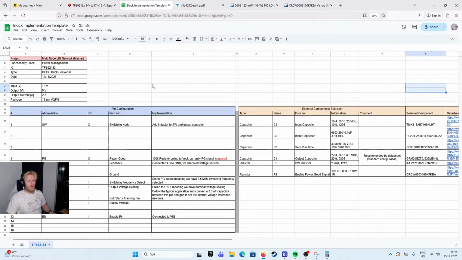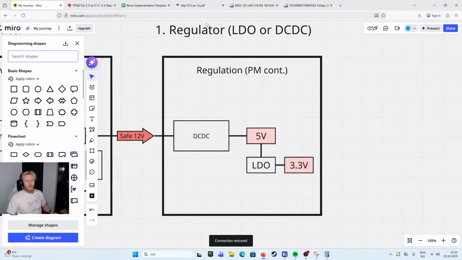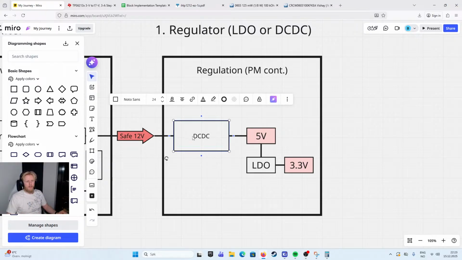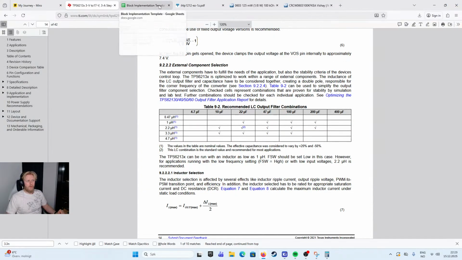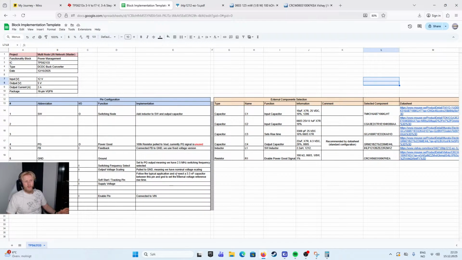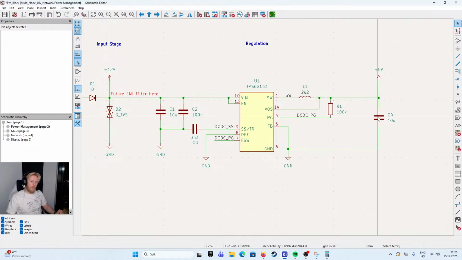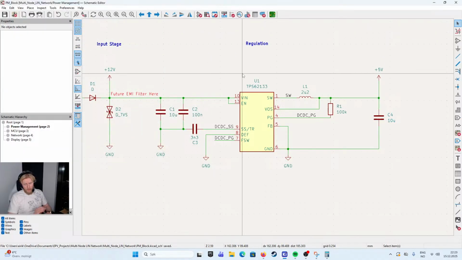I kind of like this way of working where you split it up. So looking at this block then, regulation or regulator, in the power management block that we have. So we take this part, we focus entirely on that. And this is what we get. Documentation ready to do design. So now we can plot in, we can select footprints, everything that we need. And then we can do layout.